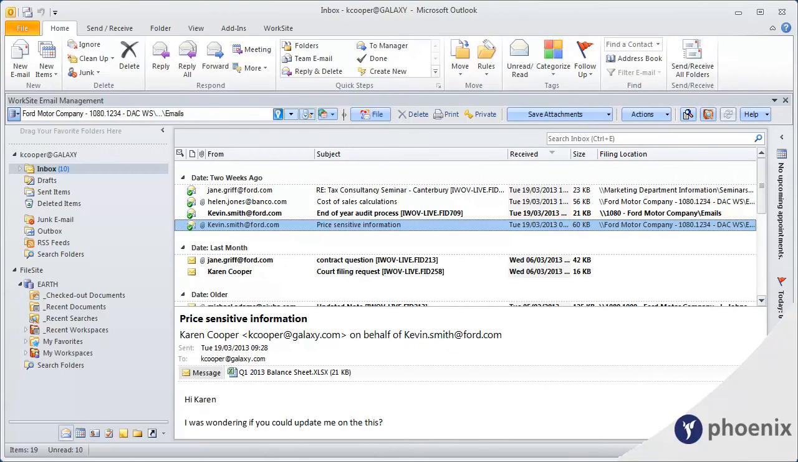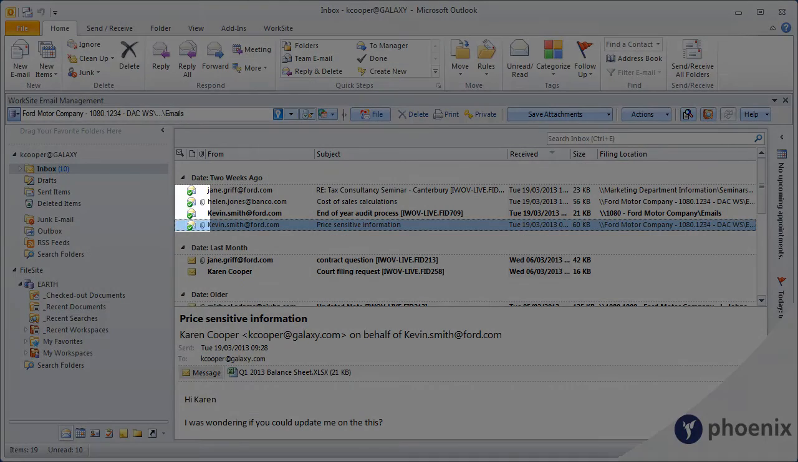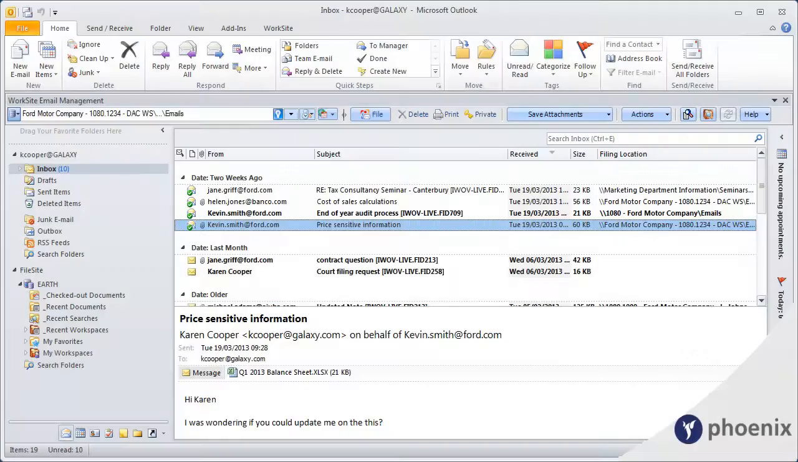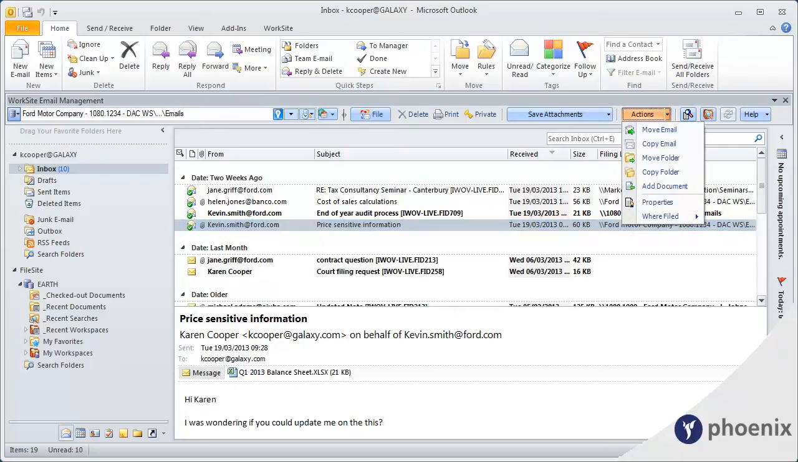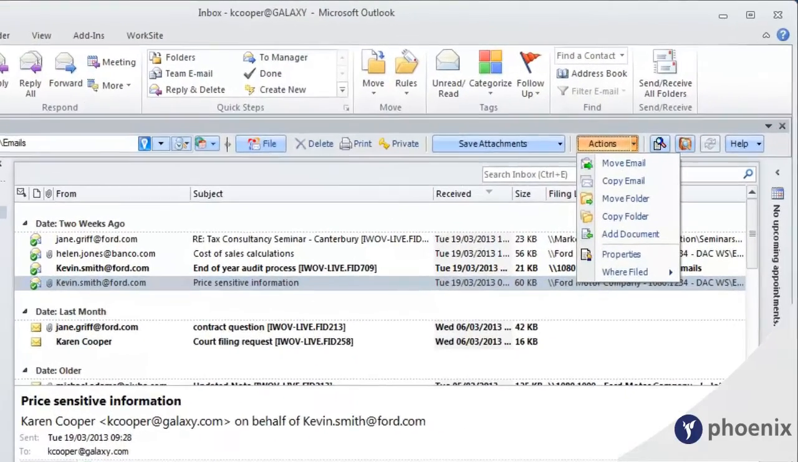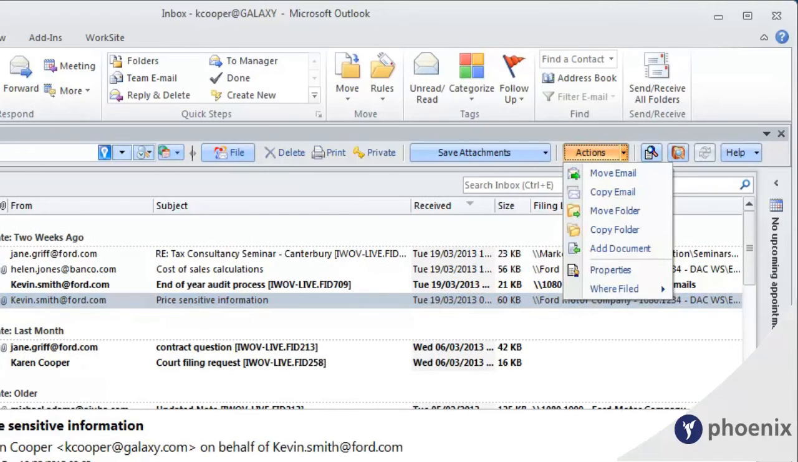The user will always know which emails have been filed because they are marked, and the filing location is populated on the Outlook folder list. And finally, if you need to quickly jump to where that email has been filed, that's taken care of too. Just go to Actions and Where Filed.